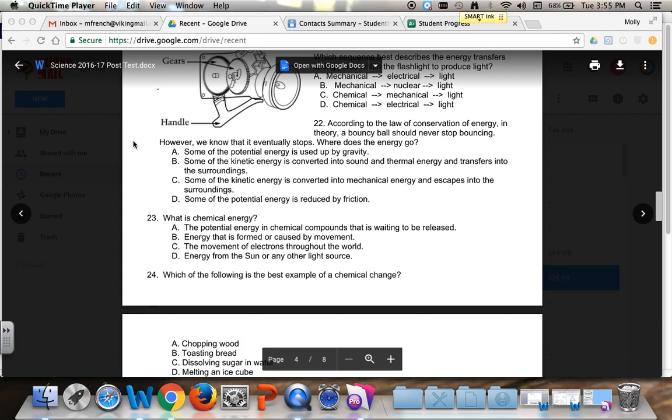A. Some of the potential energy is used up by gravity. B. Some of the kinetic energy is converted into sound and thermal energy and transfers into surroundings. C. Some of the kinetic energy is converted into mechanical energy and escapes into the surroundings. Or D. Some of the potential energy is reduced by friction.